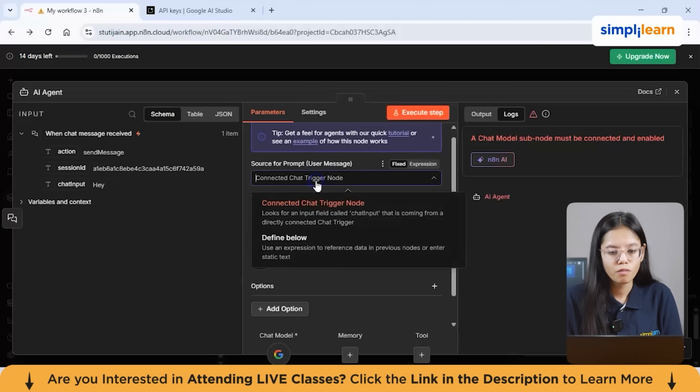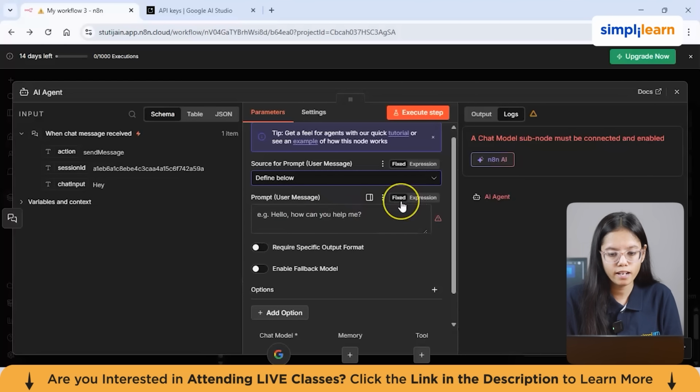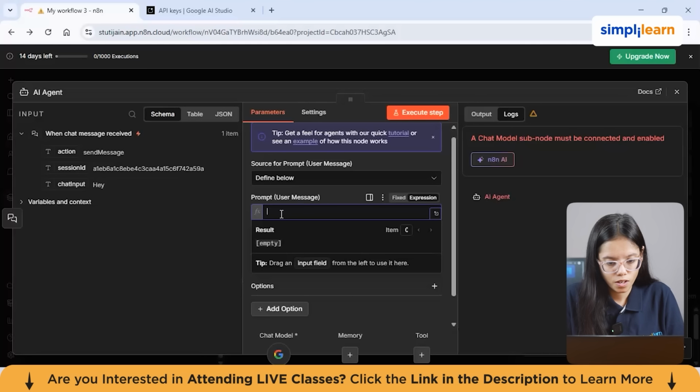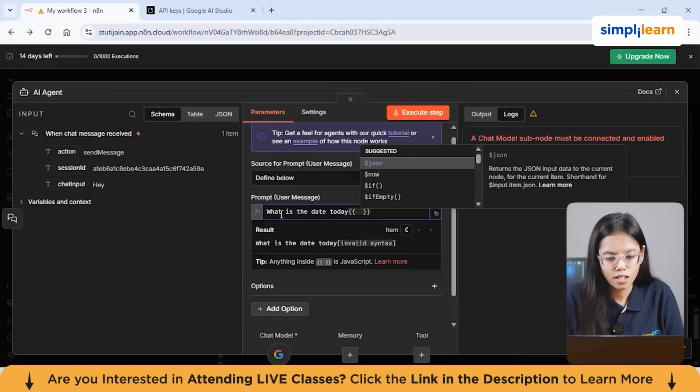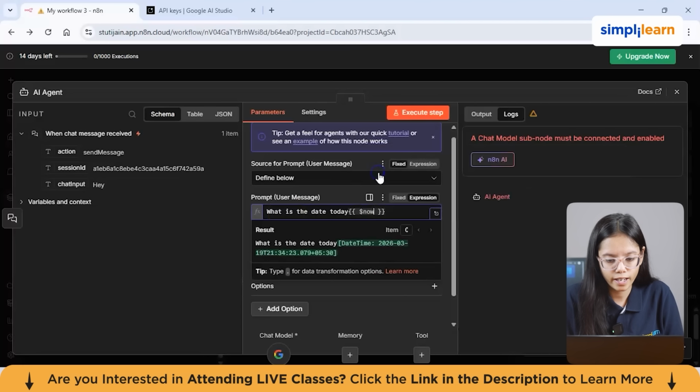And here we will select define below. And rather than giving a fixed expression, we will give this expression. We will give the prompt as, what is the date today? And using these curly braces, we can give the date format. So this is how the output will come, the result format. What is the date today and the date time format. So this is how we can add the chat model.